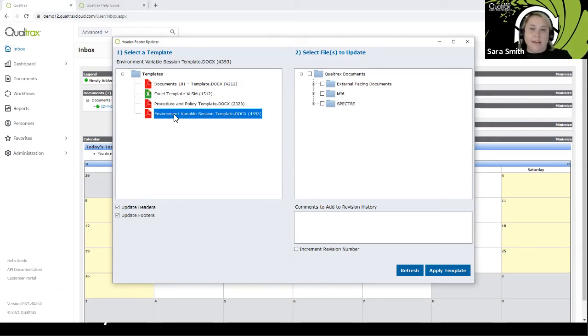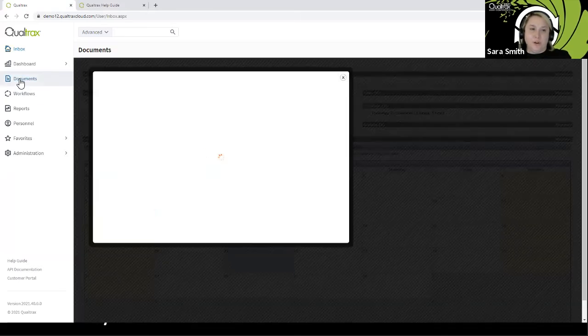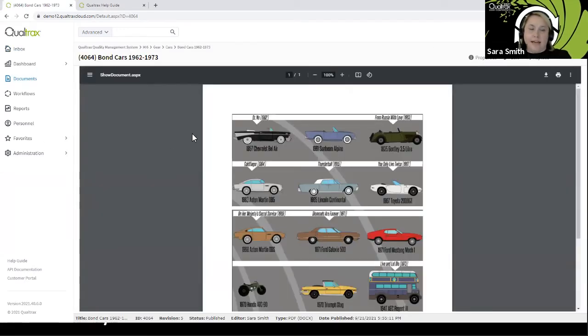Then on the right, it's going to ask me which document I'd like to apply this to. And actually, let me show you the document that I'm going to choose here in Qualtrax. I have this document for bond cars. When I look at it, you'll see it doesn't have any header at all yet. It's a very plain, bland looking document here.